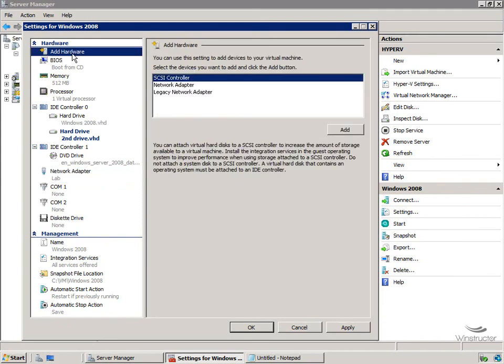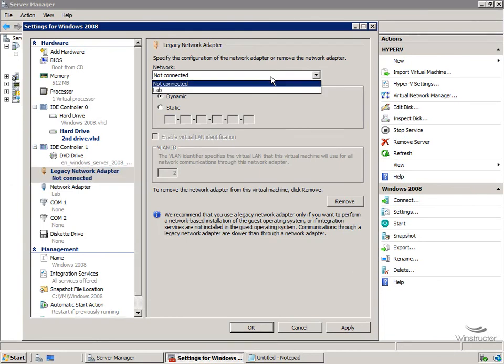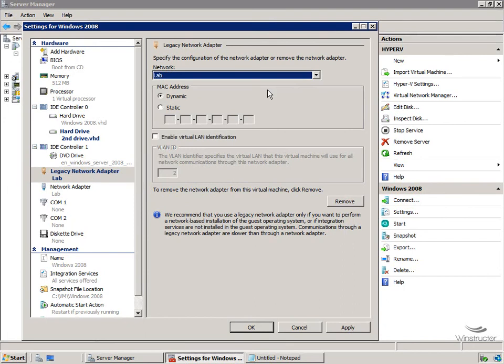We'll click on Add Hardware, and over here on the right you'll notice we can add in a SCSI controller, a normal network adapter, and of course a normal network adapter is the same as what we've already got, and we can add in a legacy network adapter. So we just select legacy network adapter, we'd click Add, and down here you can see there's our legacy network adapter, which is listed as not connected only because we haven't yet assigned it to a network adapter in our physical server. So from our drop down box here, we tell it which network adapter in our server we want to use. So I'd use the lab one here.